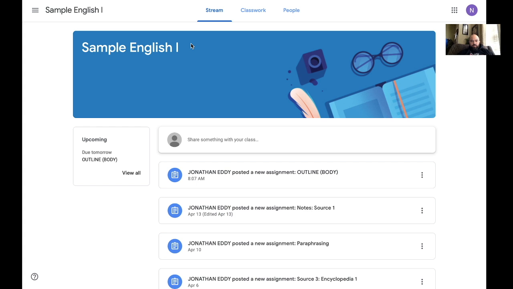What's up, everybody? We are going to talk about how to do the next step in our research paper, which is the outline. The outline is an organizational tool. We're organizing all the stuff that we found, noted on, and gleaned from our sources. We're curating, really, and that's what research is all about.